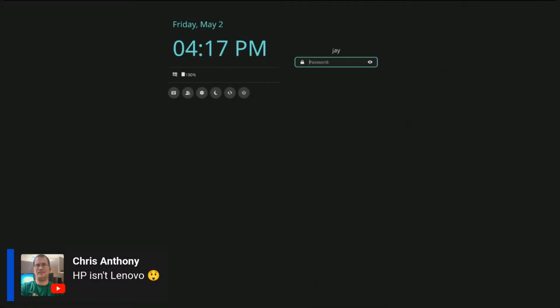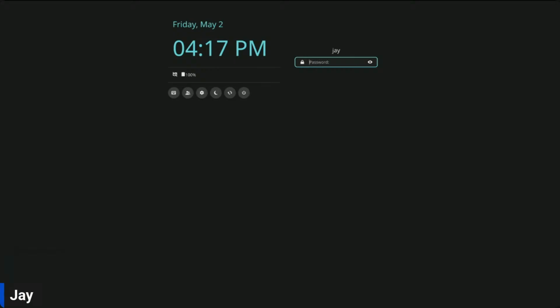Yes, that's right. HP isn't Lenovo. I didn't mean to imply that. Hopefully, I didn't misspeak earlier. My ThinkPad X1 Carbon is not what I'm using today, just to be clear. But I have one, and I really like it. I'm kind of a laptop fanatic. I really like different models and the differences between them.